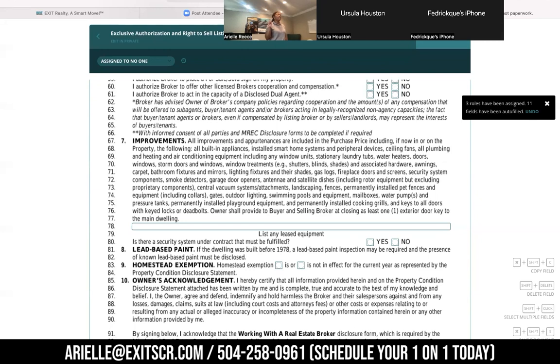Equipment, okay? Because leased equipment may not be there when they get there, so they need to indicate those things if there's anything that is leased. And if there's a security system, where there is a contract that must be fulfilled, then you need to mark yes, so that the new homeowner knows what their obligations are. So you would click yes.